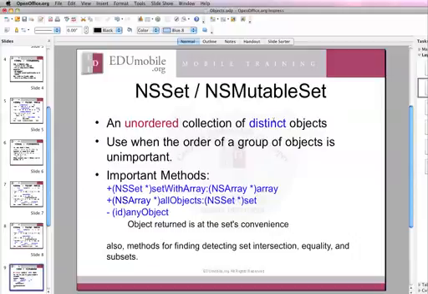NSSets and mutable sets. This is a little bit different than something you might be used to in C. A set is an unordered collection of distinct objects. Now, we can throw the same object at a set all day long. If it is already in there, it will only have one distinct member of that object. So we use this when we want a group of objects where each one is unique and where the order of that group is unimportant.